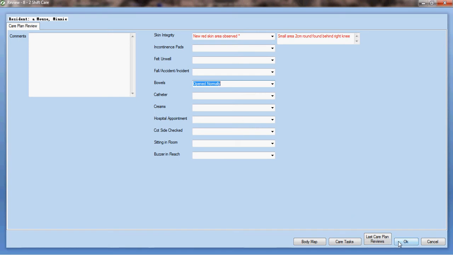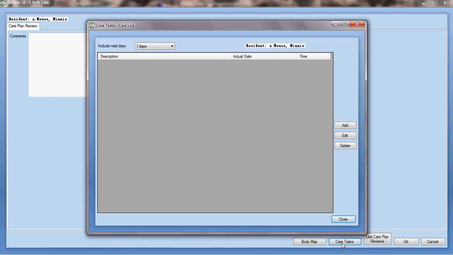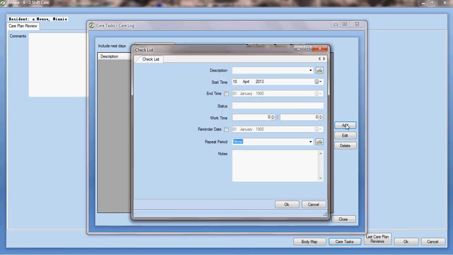Now I have options to record a care task. A care task is effectively a diary per resident, so you can see it confirms here that we're dealing still with Minnie, and we click on add here. Now what I might want to do is say, right, I'm not particularly happy about that small area there. What I want to do is make the carers aware of it and follow up and prompt them for each of the next 4 or 5 days.